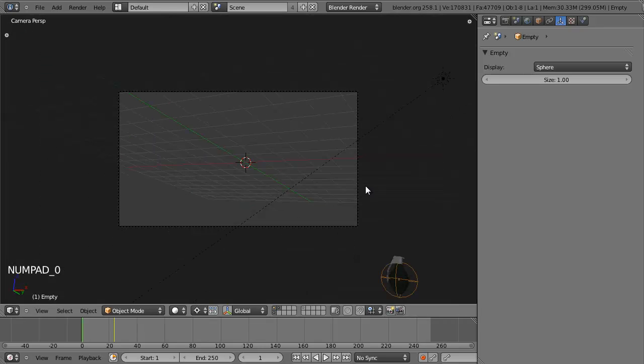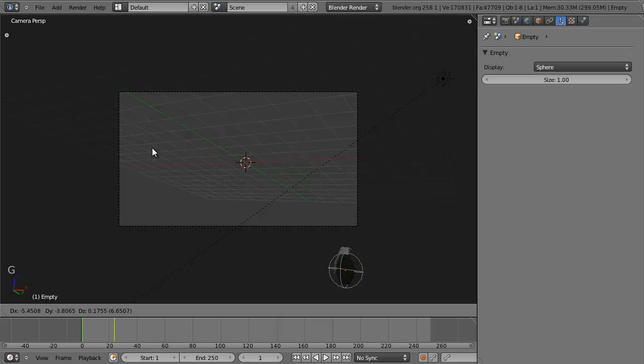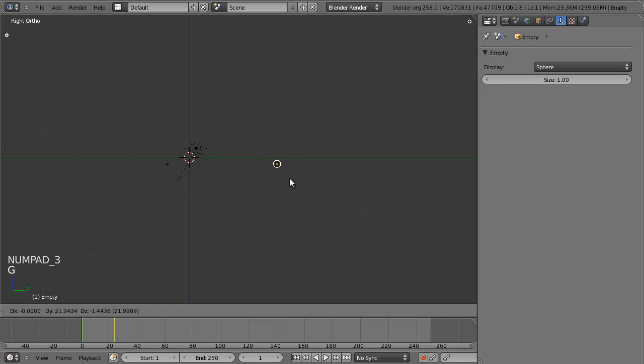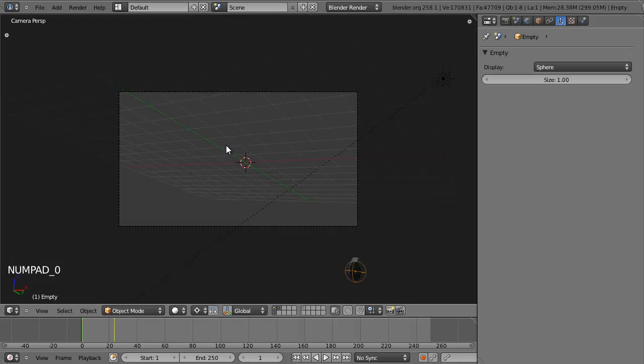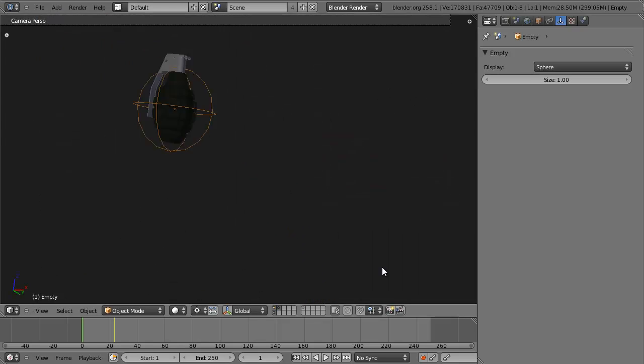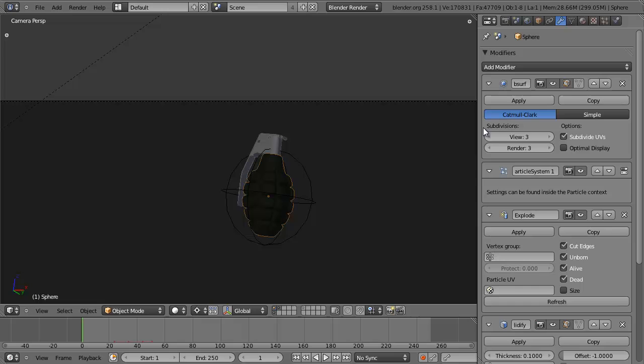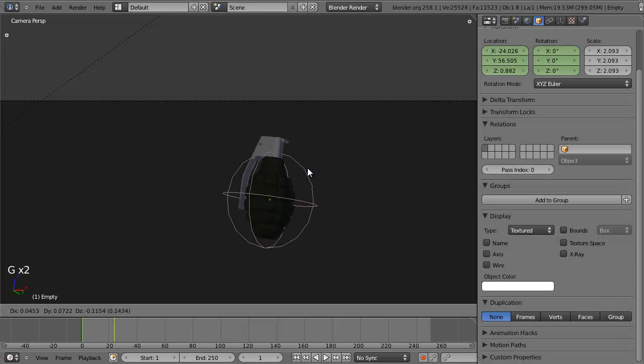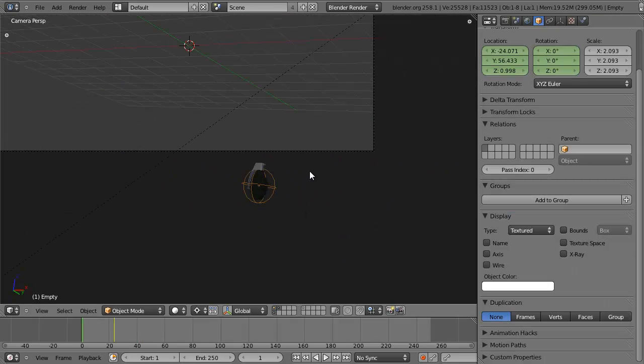So let's just see how big it looks over there. Okay, so it's still looking quite big. I'm just going to move it out a little bit further even. Okay, so somewhere like that, and it's moving rather slowly. I'm just going to turn the subsurf down for the grenade. Okay, now you can move it a little bit faster.